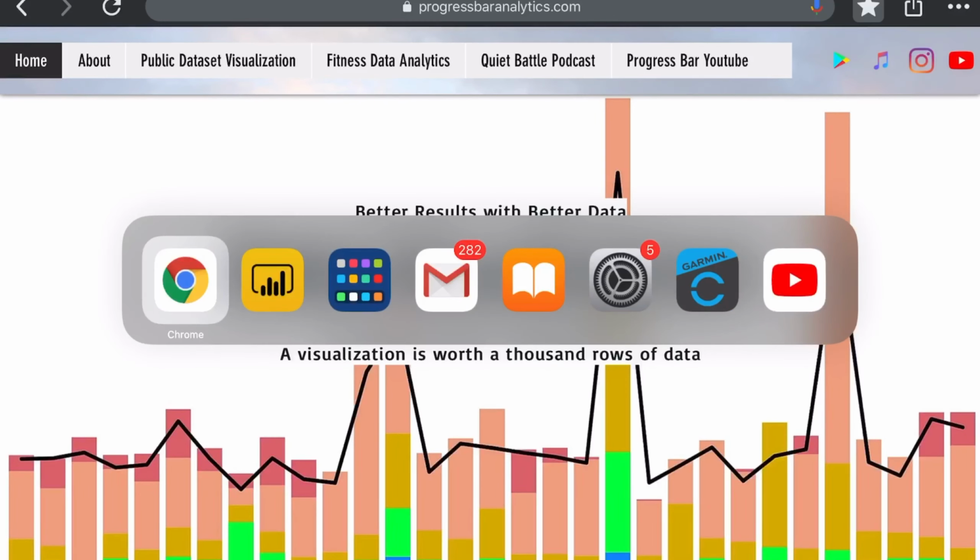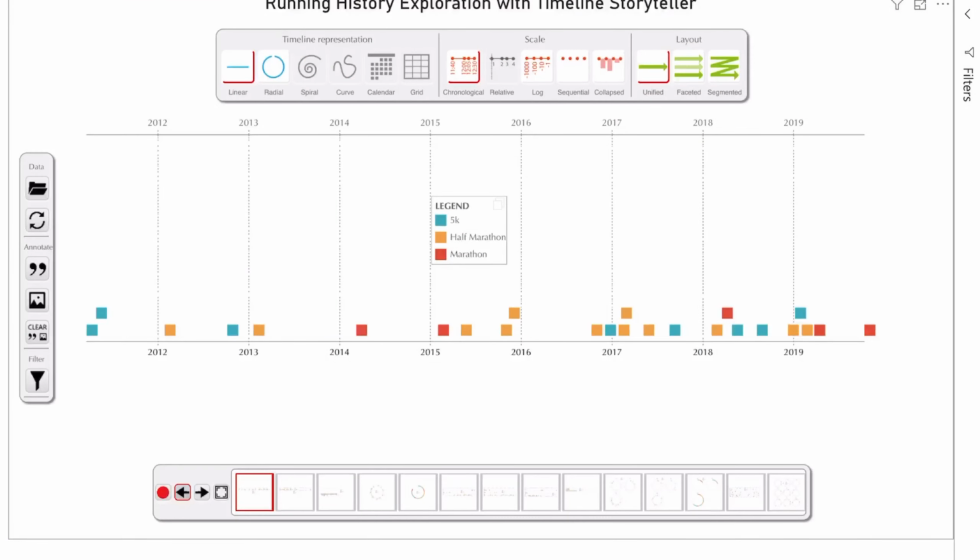Today, I'm going to be showing you guys a running history exploration with Timeline Storyteller in Power BI Reports. This is Power BI Reports in the iPad, and I'm going to be using this view today so I can show you the different types of visualizations possible and what I did with it.